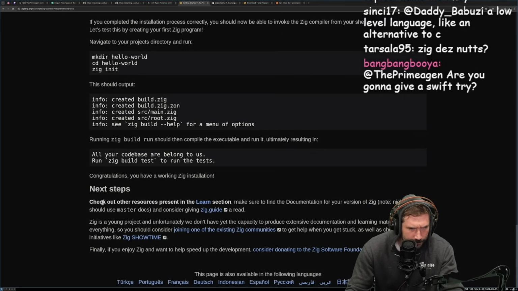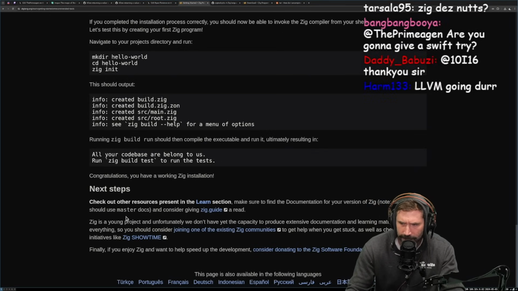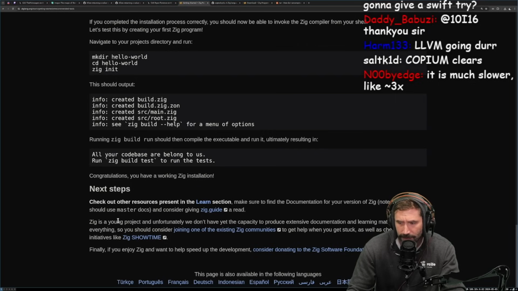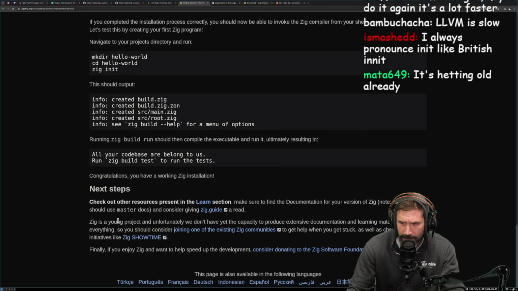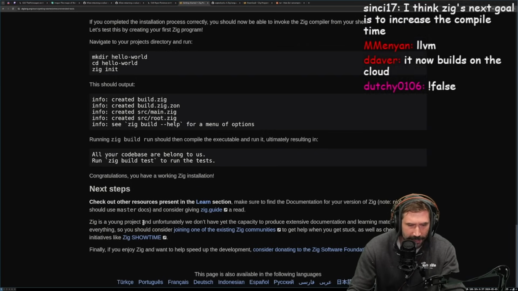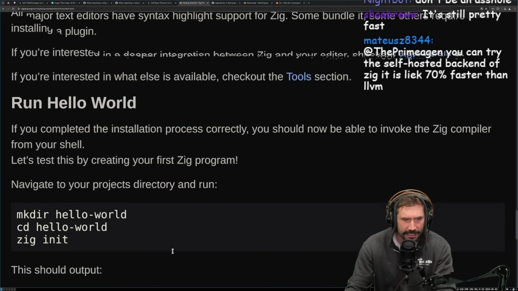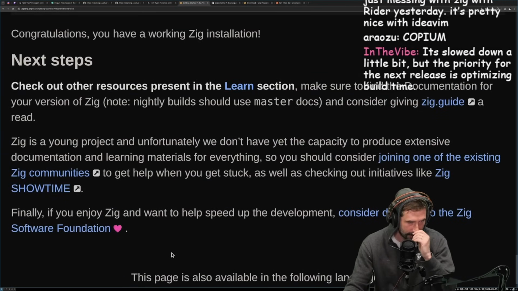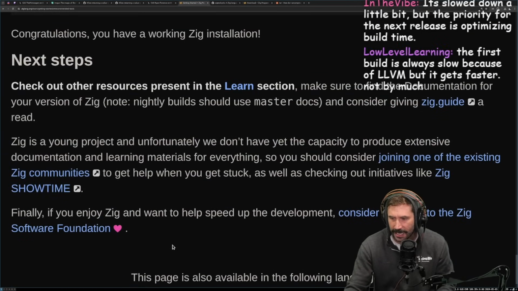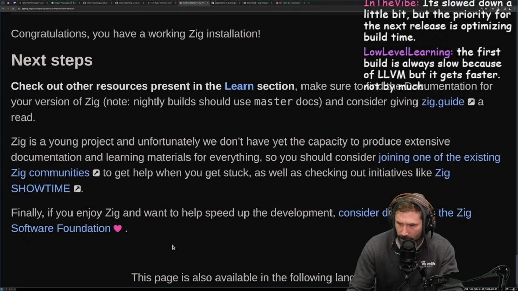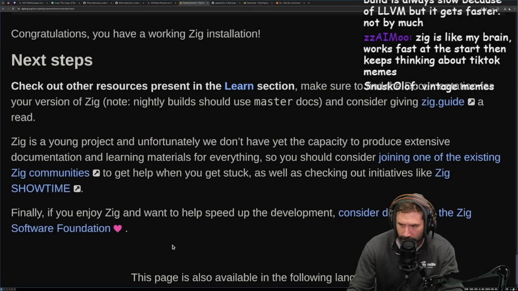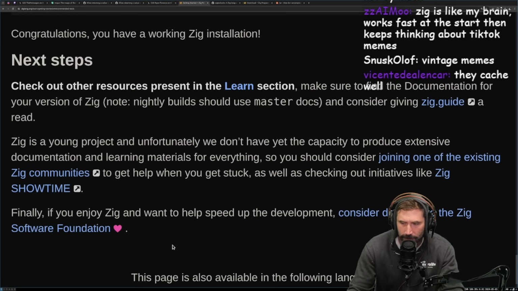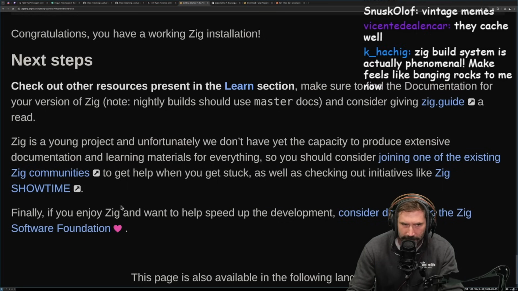All right. Next steps. Are you going to give Swift a try at some point in the future? Yeah, we're going to do that. It's much slower, like 3x. Okay, so that's what I thought. I feel like it's much slower than it was. Interesting. Okay, so I'm going to put that in the negative box. The first build is always slow because of LLVM, but it gets much faster, not by much. Okay, well, Low Level Learning, I remember at one point it felt faster than this.